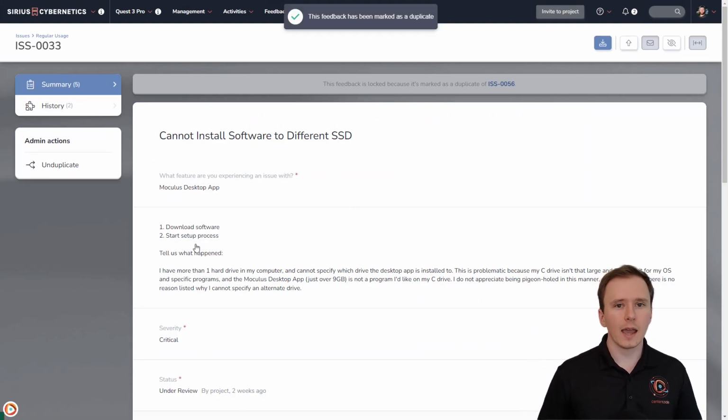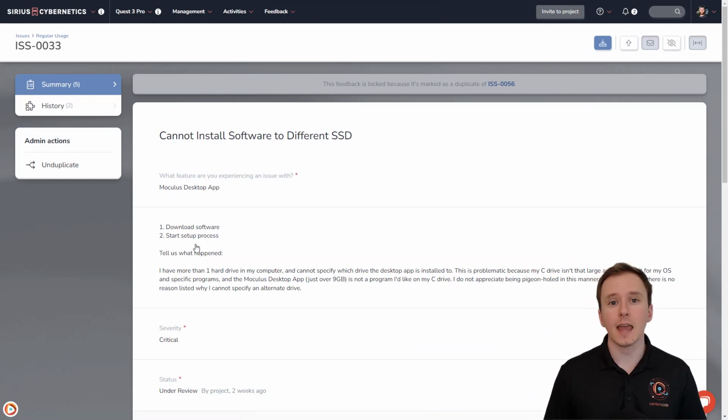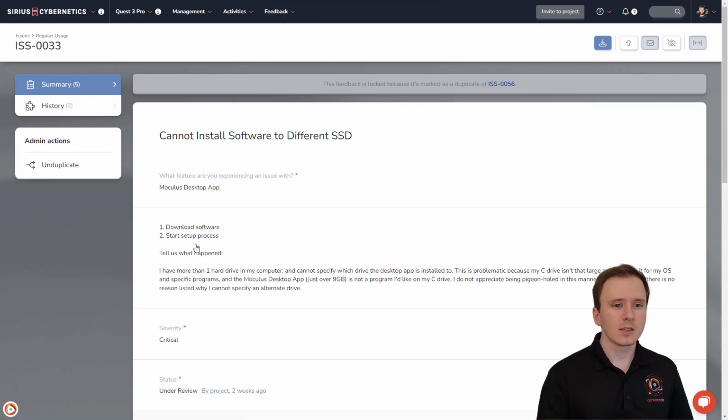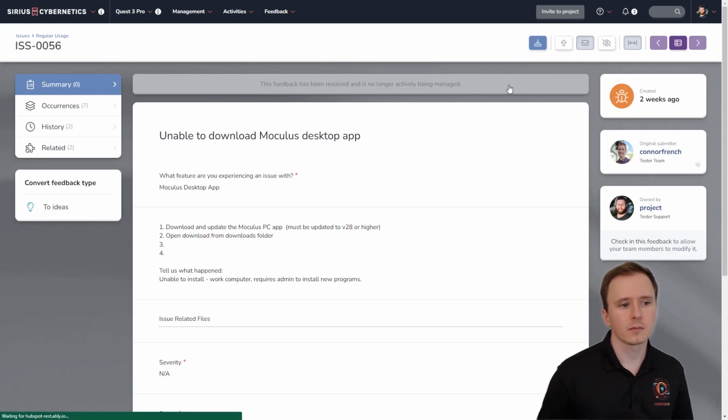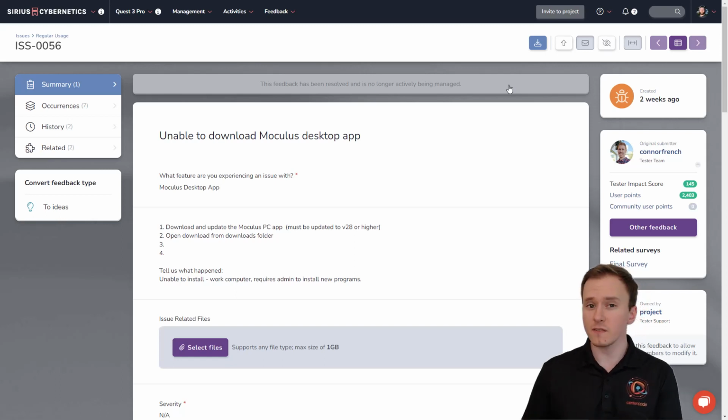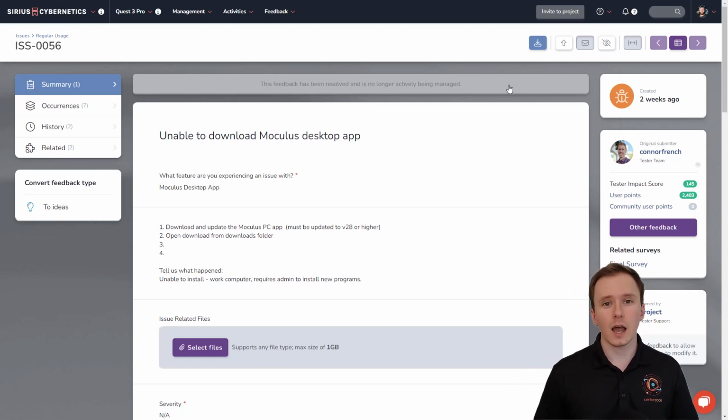And this is going to go ahead and lock the feedback item because it is now a duplicate of this unable to download desktop item. So if I click on this right up here, it'll take us to that item. And now this is the parent feedback item. So this is the feedback item that we would be working on rather than our previous issue right there.